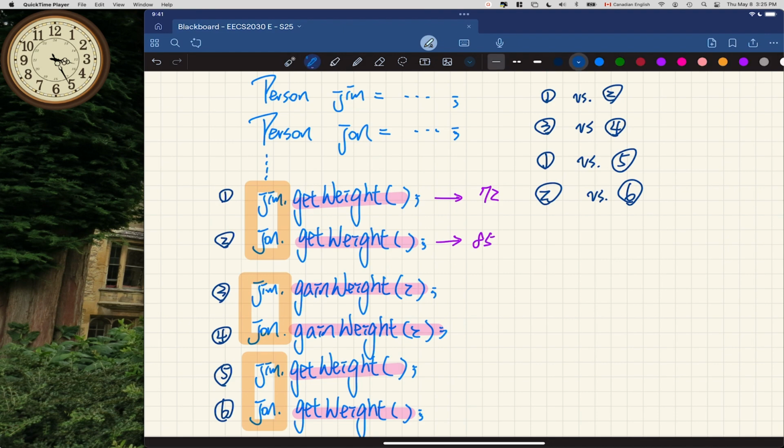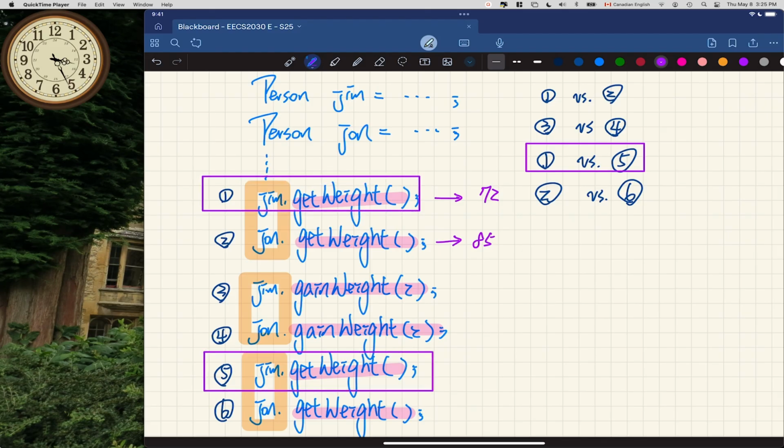First of all, let's talk about 1 versus 5. So if you think about this line here and this line over here, are these two lines going to return the same value? I think it should, because I have the same context objects. I'm also calling the same method. I should get the same result. Would you agree? If you don't agree, why? Because of the gainWeight. Which line? Line 3. Exactly right.